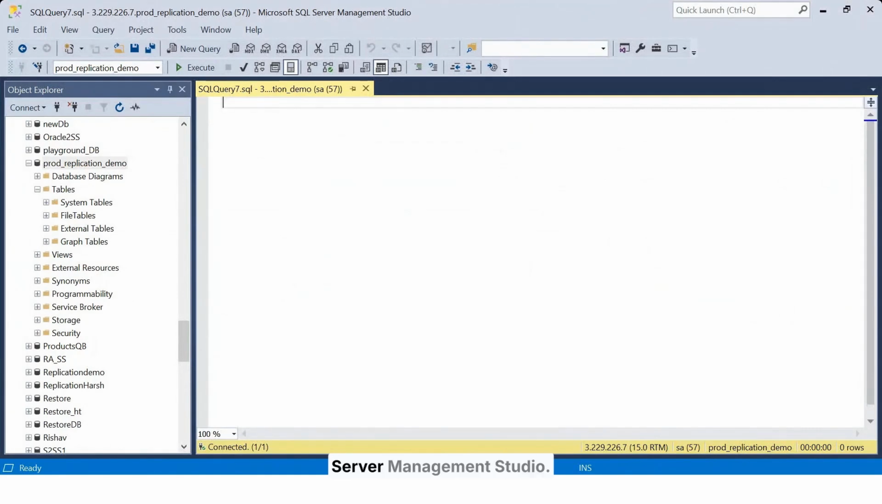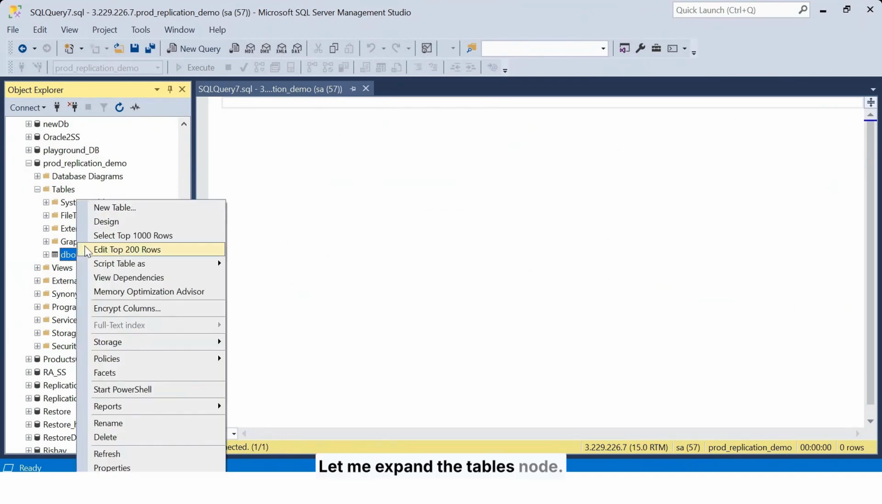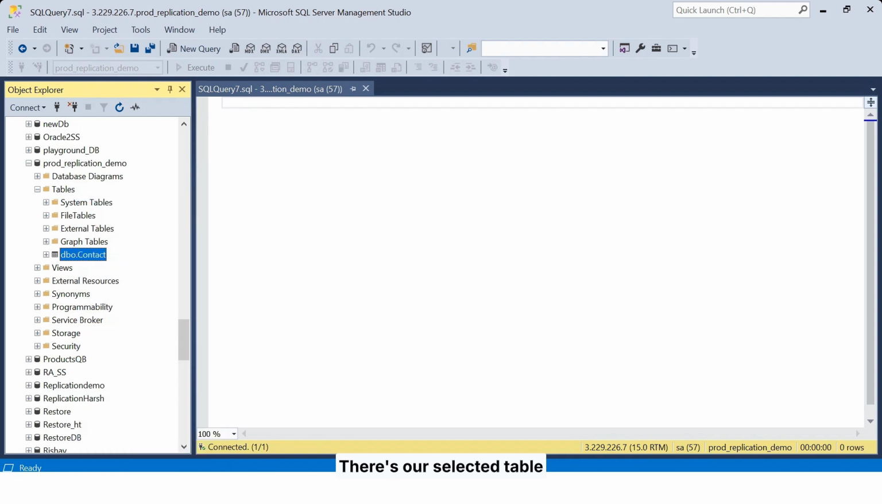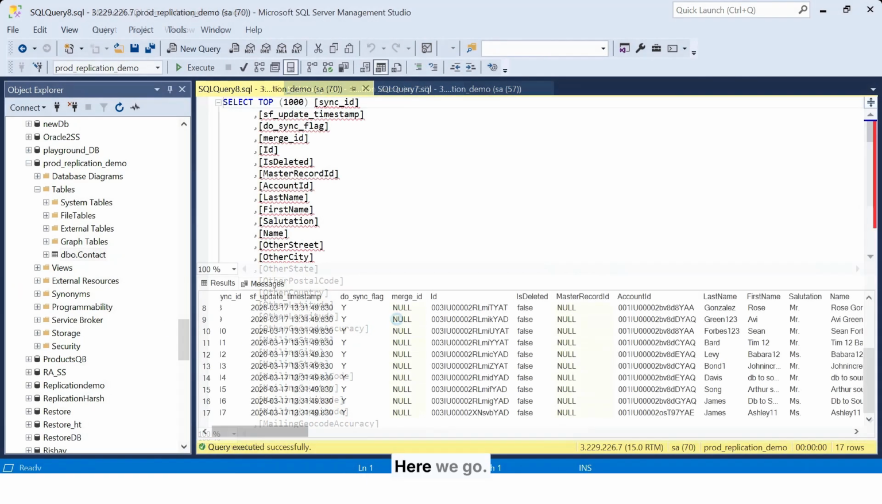Switching over to SQL Server Management Studio, we're connected to the same prod replication demo database. Let me expand the tables node. There's our selected table. Contact table created automatically by the sync. Let's open it up and take a look at the data. Here we go, a select query on the contact table.